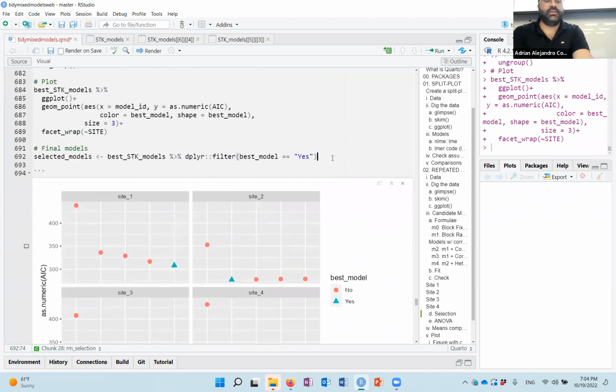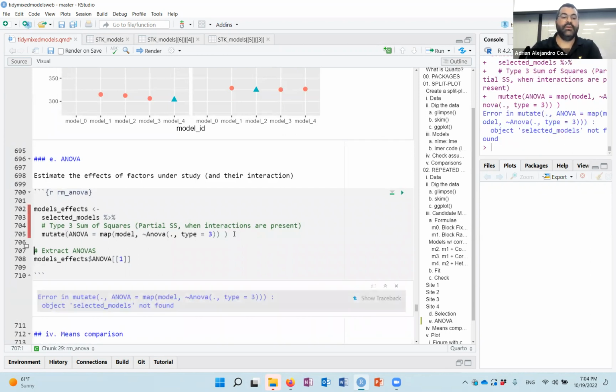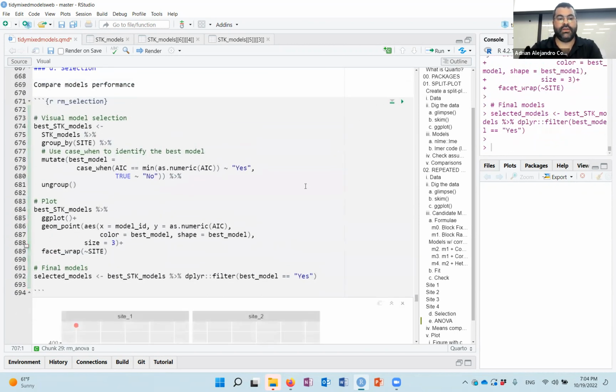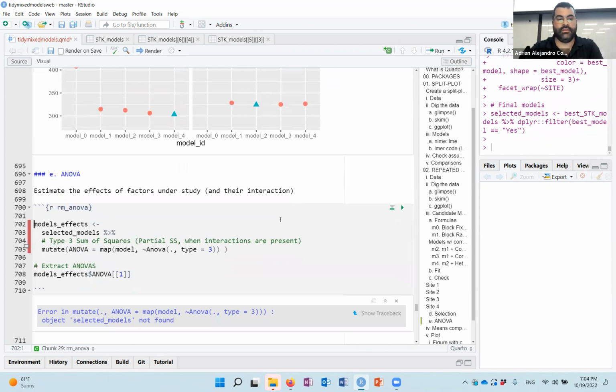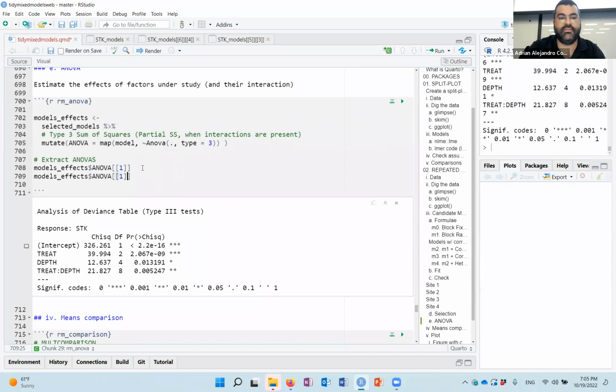Okay, you see that here I'm selecting the models that I'm getting as the best. So I'm creating that, and then I'm getting the selected models, and then I'm passing a mutate and getting the ANOVA for that. Oh, sorry, I need to create that. So if we run this and later we run this, and let's say for site 1 we have this. This is for site 1, and then we may have the same for site 2 and so on. But it's the same format.